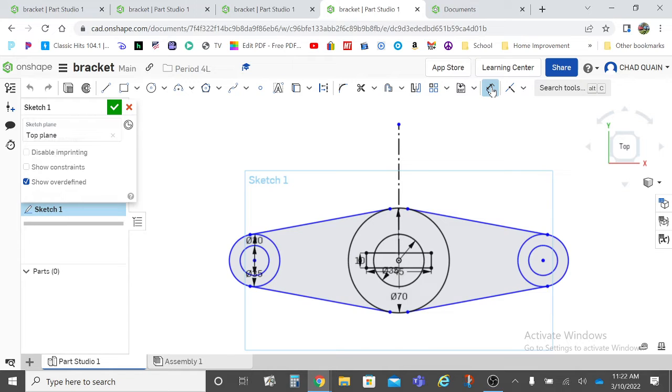All right. So here's what we are going to do. You are going to left click on the circle right here on its edge.